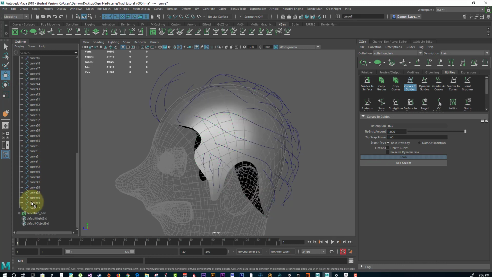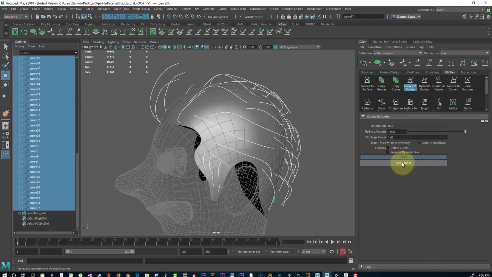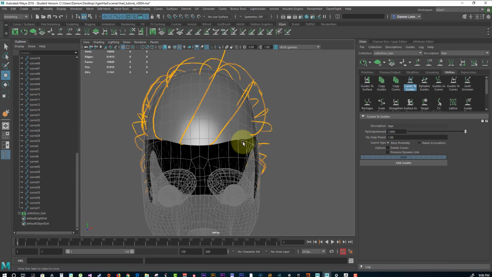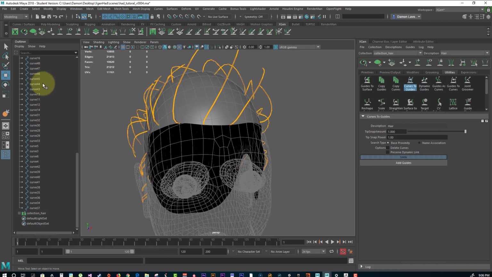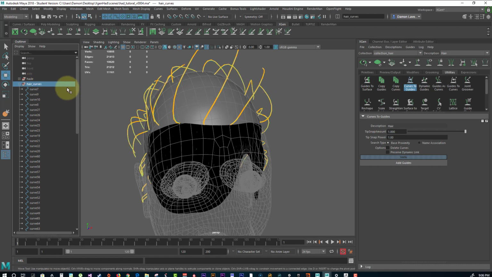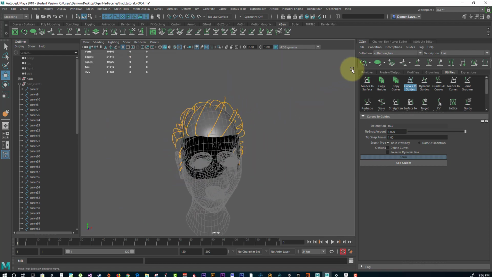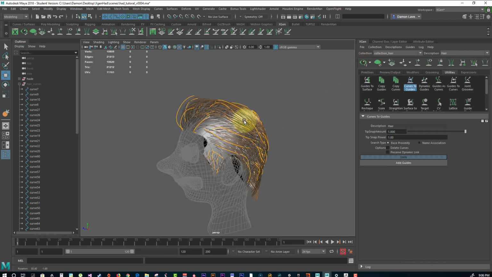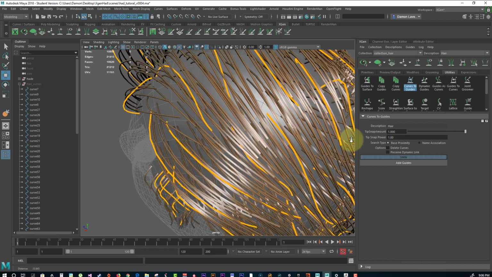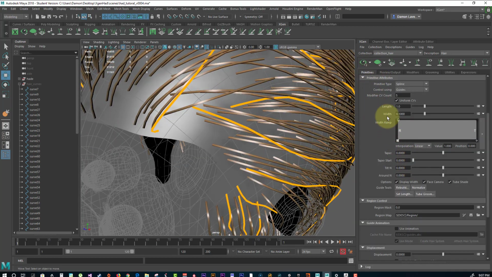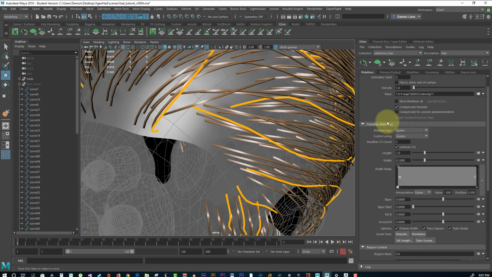I'm just going to choose these guys here, apply, and you'll see that what we'll get is these orange curves instead. I'm just going to go up here and hide these guys, and voila, we have some curves. Let's generate some hair, and there we go. Look at that. Cool.